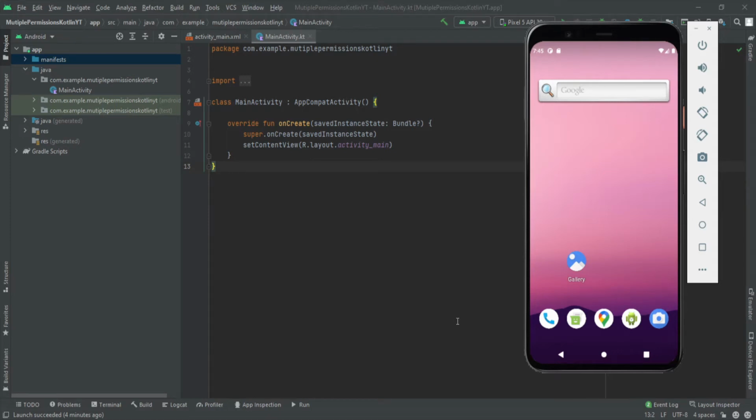So in this video we're gonna learn how to implement multiple permission requests using Kotlin as the backend language, right? In the last video also we have covered the same topic, but we have used Java as the backend language. So let me just demonstrate what we're gonna get by the end of this video.